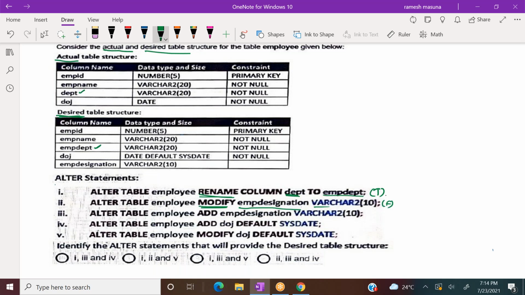And the third statement: alter table employee add EMP designation. Because EMP designation was previously not there, I'm going to add EMP designation with domain name varchar2 of 10. That is correct. And the fourth one, alter table employee add date of joining. Do you have date of joining already there? Because it is already there, it is not for addition, it is called modification. So the fourth statement is false.